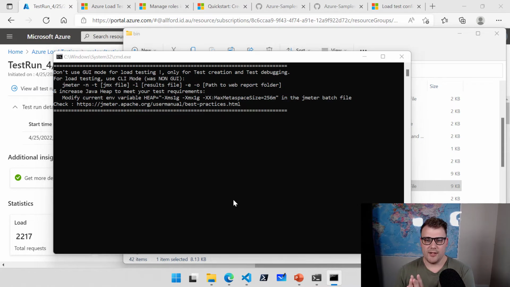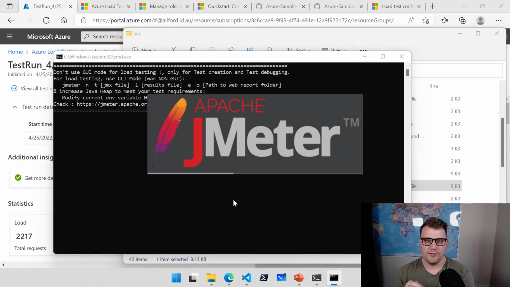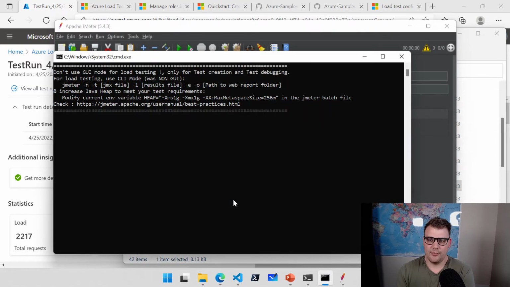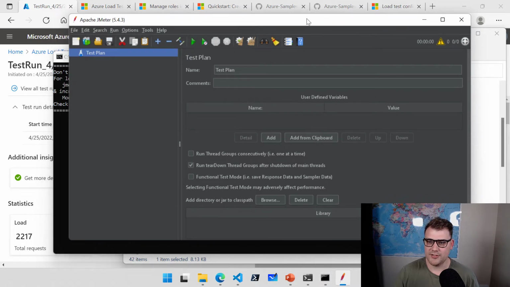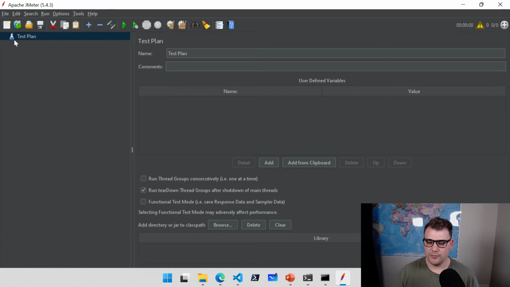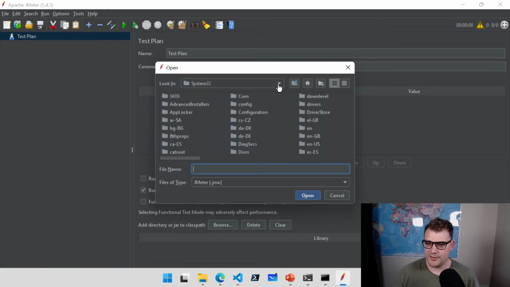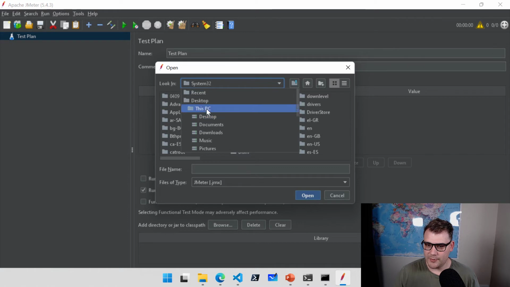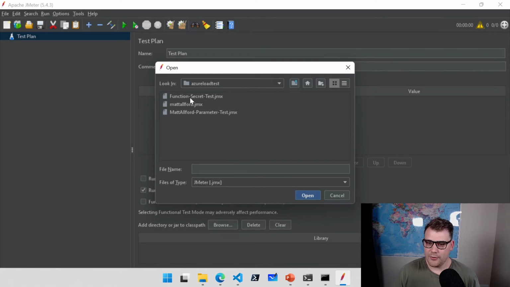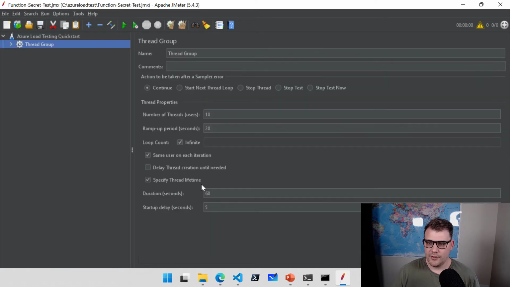Now, the JMeter application here is not actually for doing any load testing. There's no engine here to run these tests from. It is just for creating tests, debugging tests, and maybe modifying some of the information. So for example, let me go up to File and Open, and I'll open up one of those tests that we had. I've got those back on this PC in my C drive, in a directory called Azure Load Test. Let's open up the function secret test one. That opens this test here in the JMeter UI.